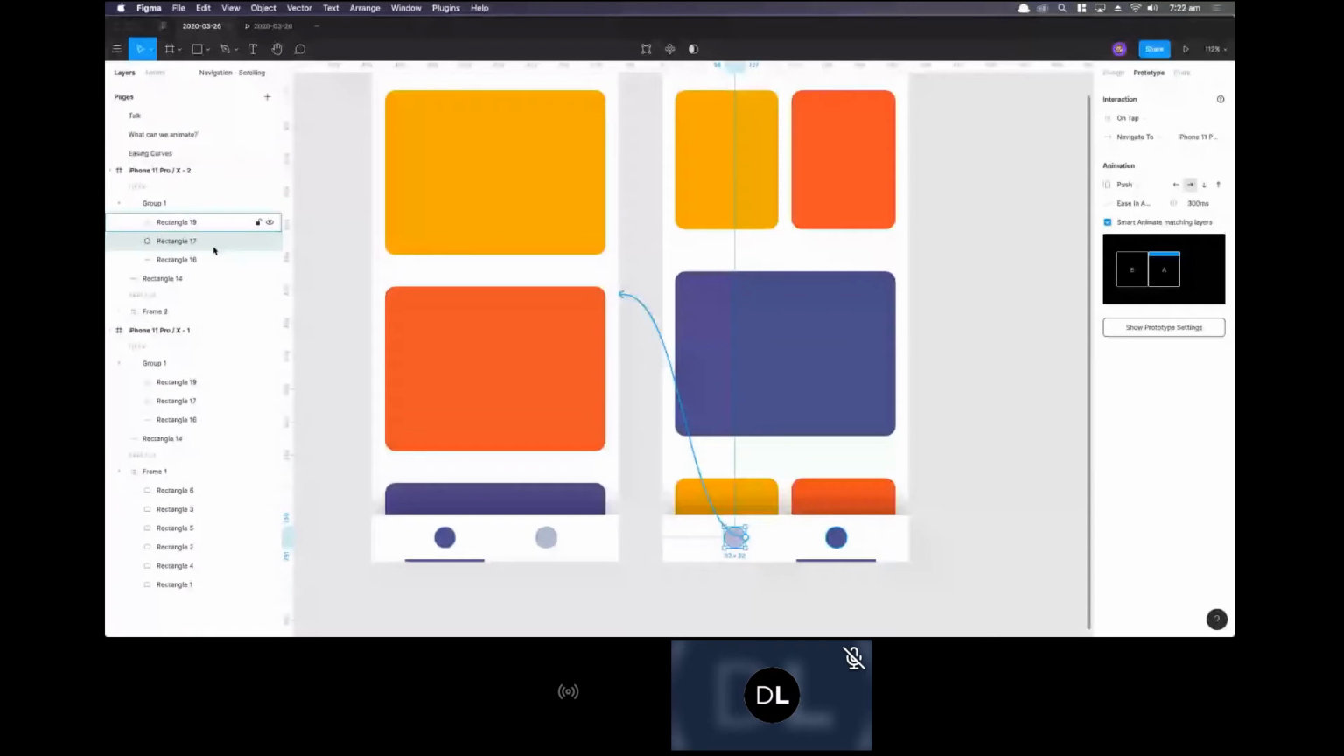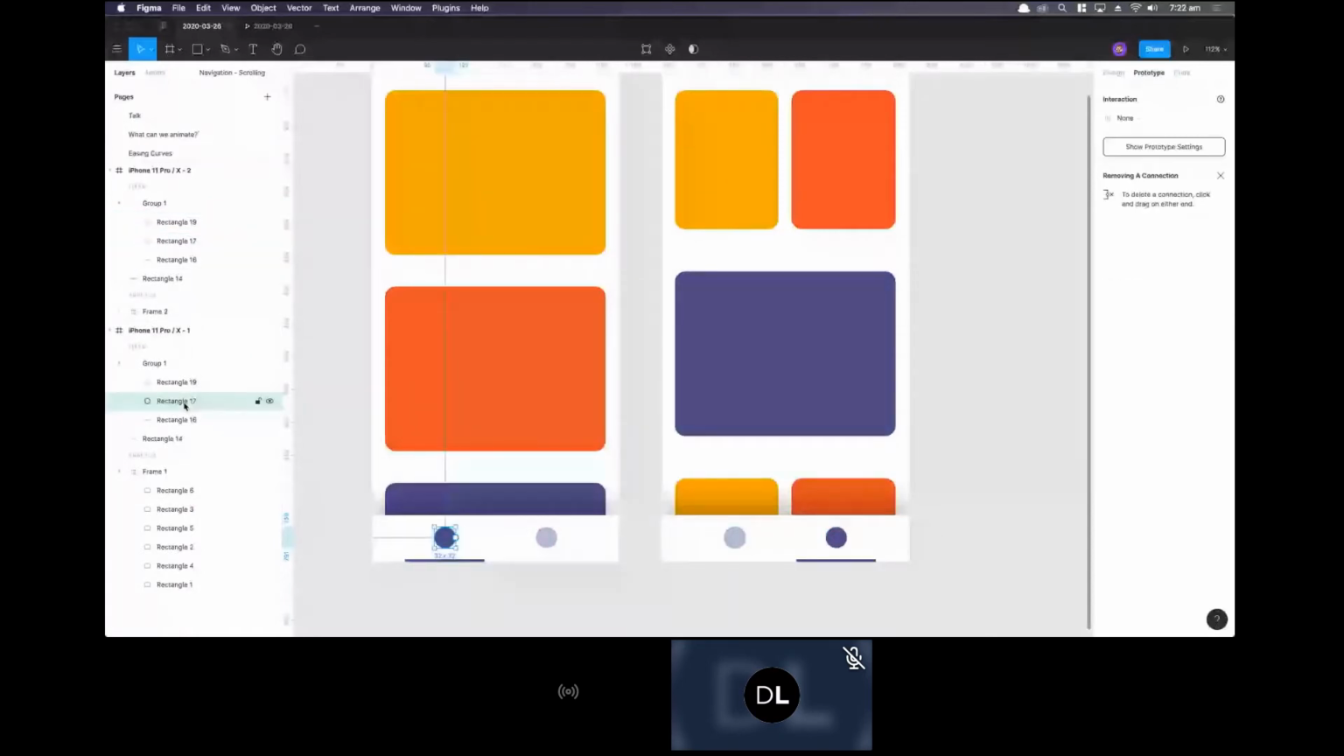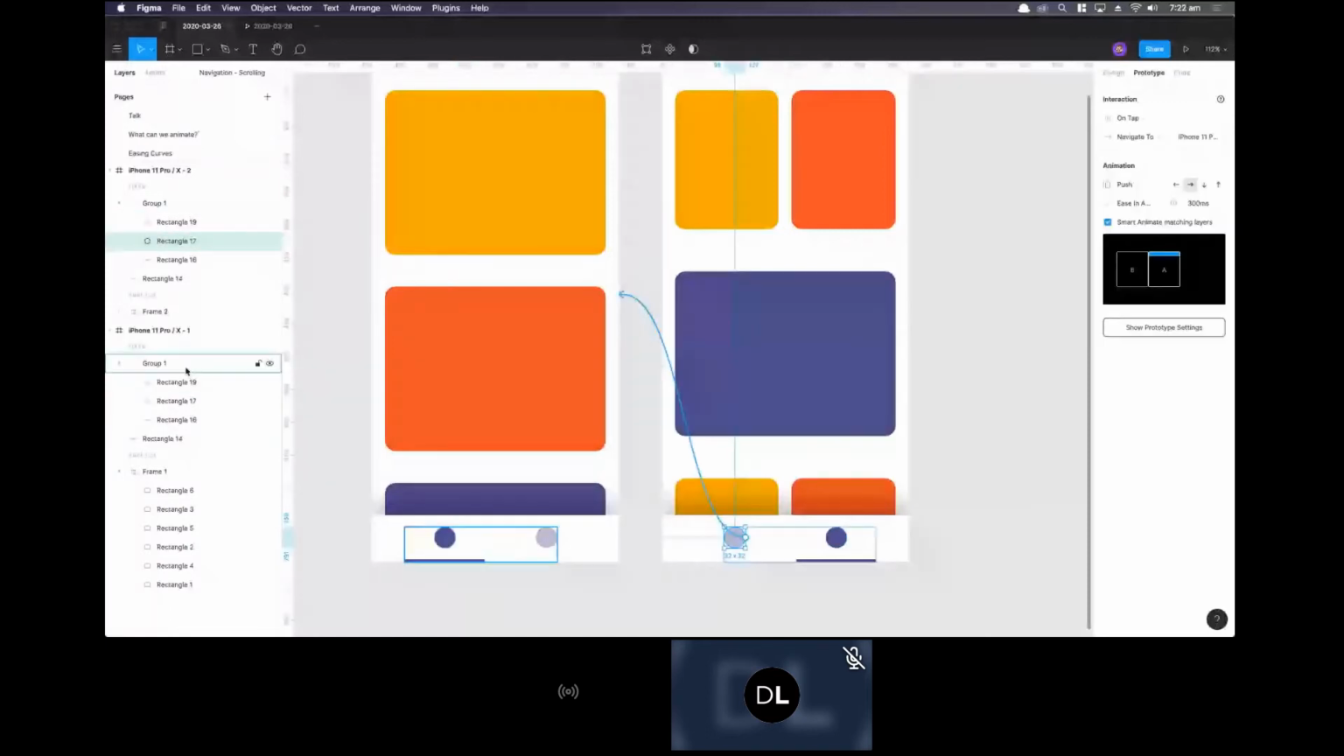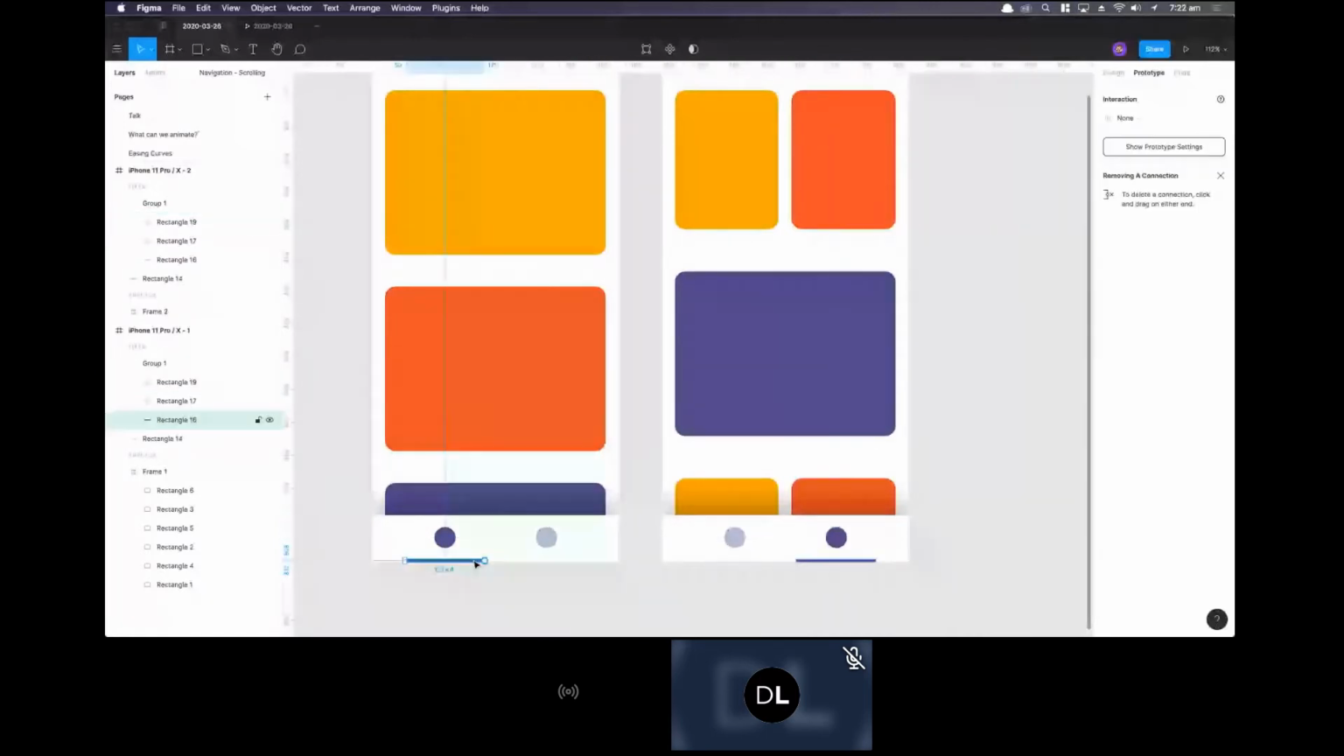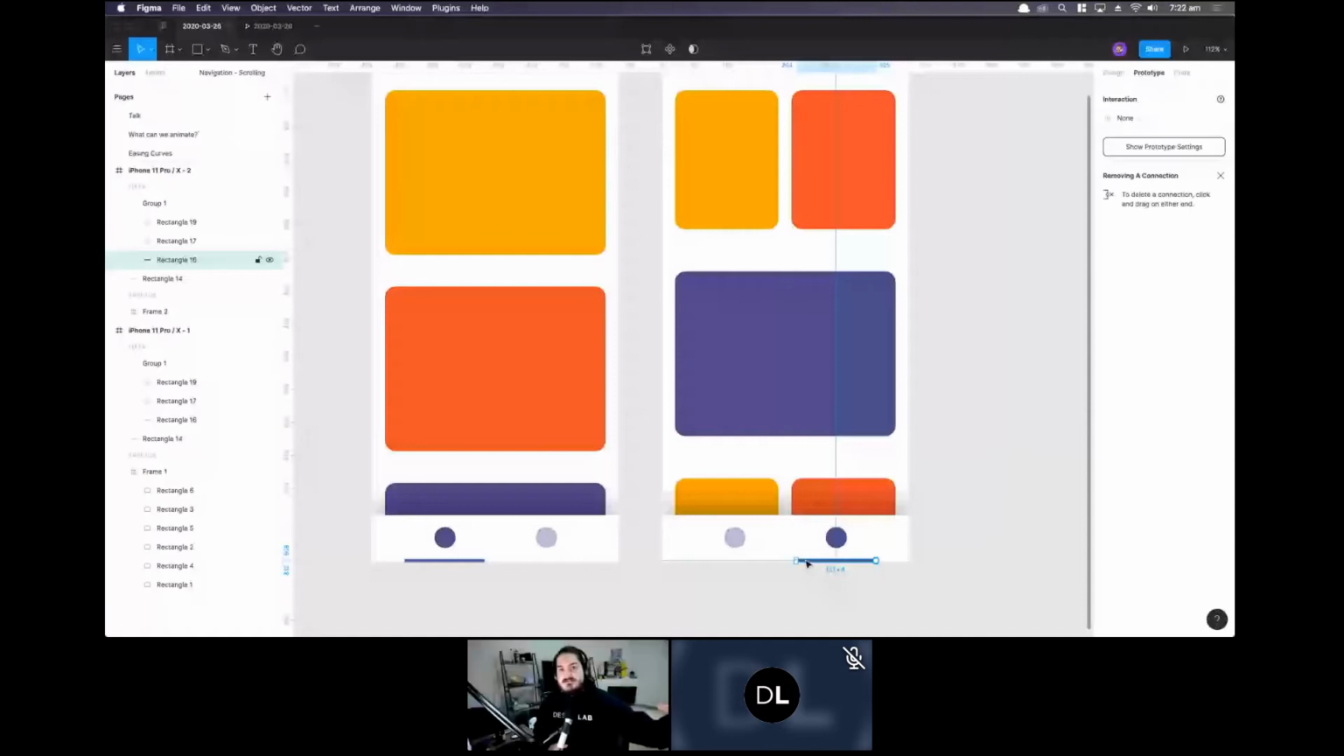If we look on the left-hand side here, let me make my layers panel a little bit longer. We can see that this one here is called Rectangle 17, as well as this one here is called Rectangle 17. And they're both in the same hierarchy order, inside Group 1 and Group 1. We can also see that this one is 19 and this one is 19, and this one is 16 and this one is 16. So as long as they're the same name between two frames, Smart Animate tries to animate between the two, which is really cool. That's what all of those other examples were earlier on.